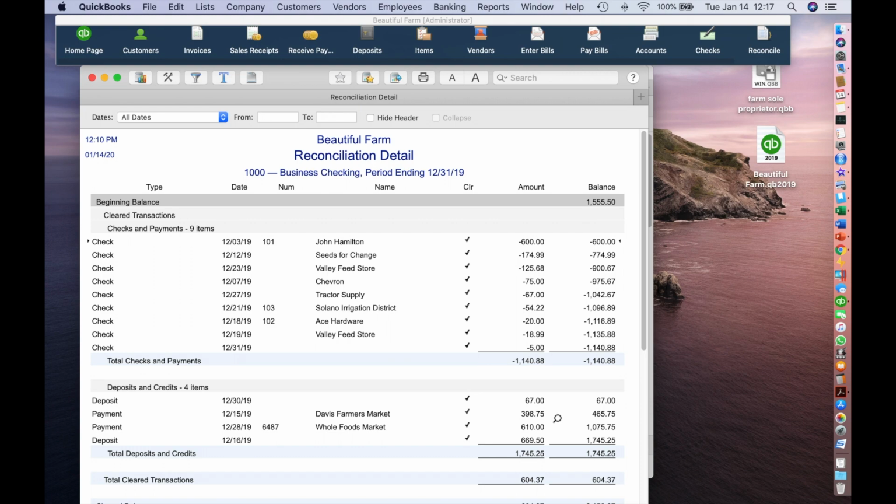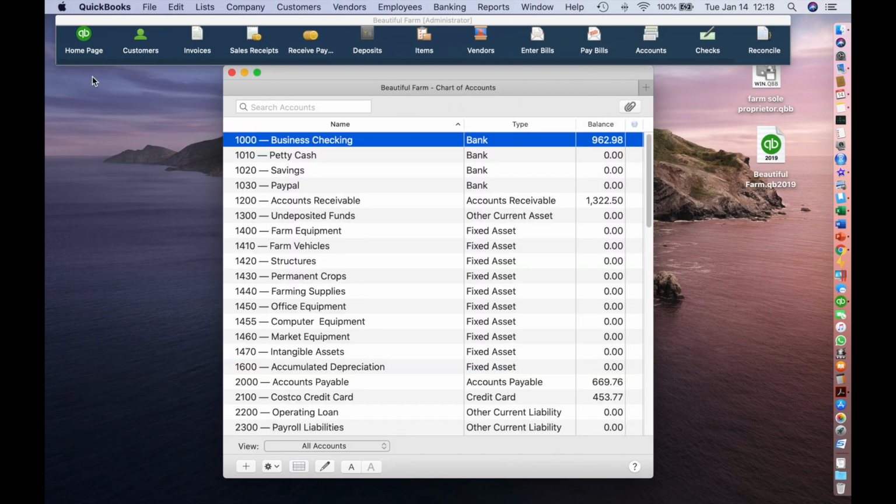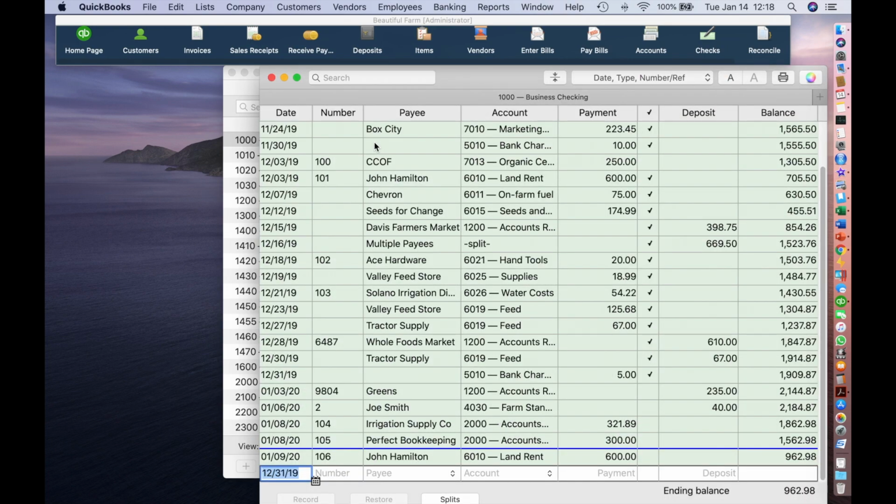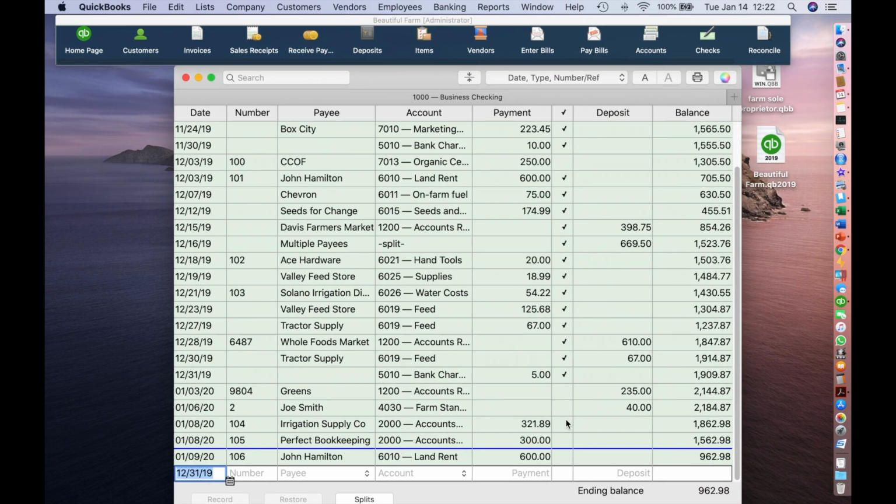Okay, back to business checking. Remember that the statement end balance as of 12/31/19 was $2,159.87, while our register bank balance as of 12/31/19 is $1,009.87. The difference is that $250 check that has not yet been cashed.